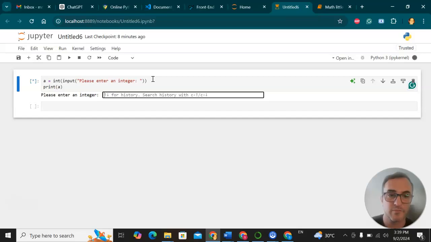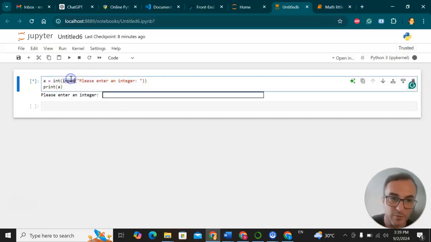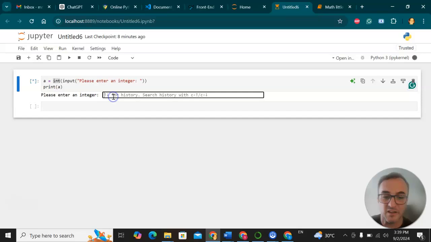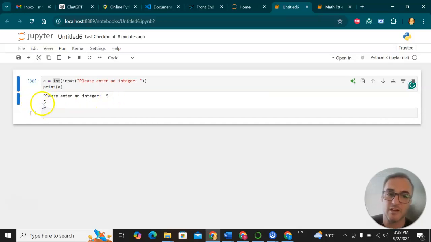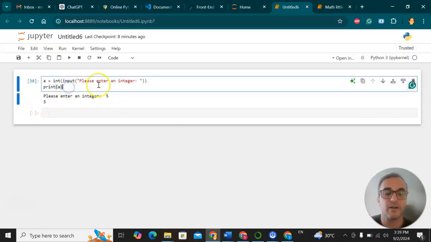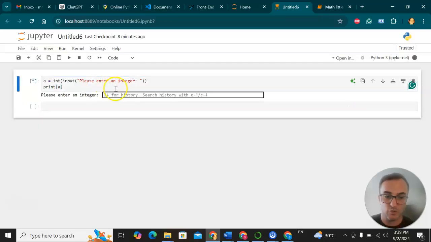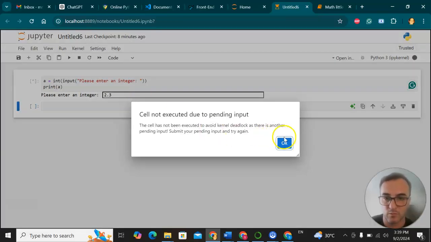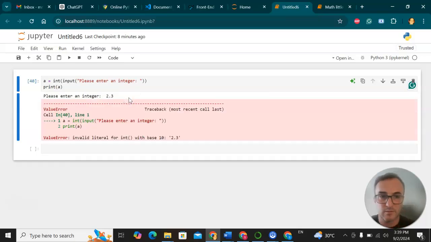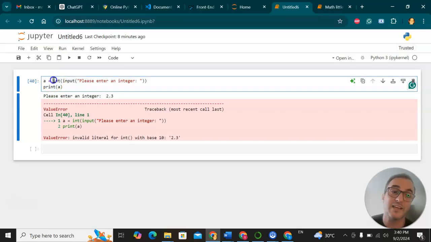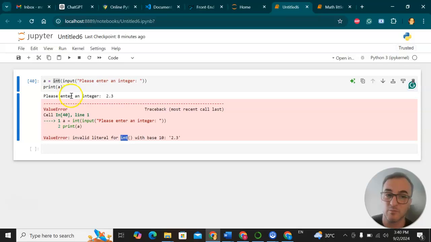And if I run it, the system is going to ask for my input of an integer. So if I give it 5, it will print out 5. Okay, if I give it 2.3, the program is going to crash. It's not going to work, because A was expecting an integer, and we gave it a decimal number, which is not a whole number, right? How to fix this? Easy peasy.